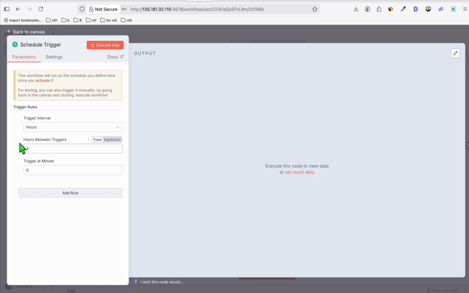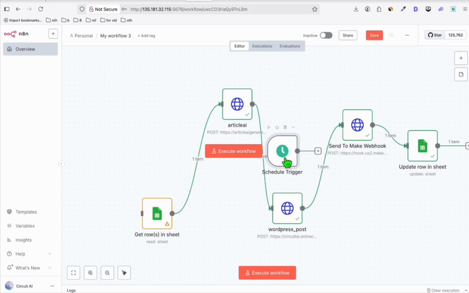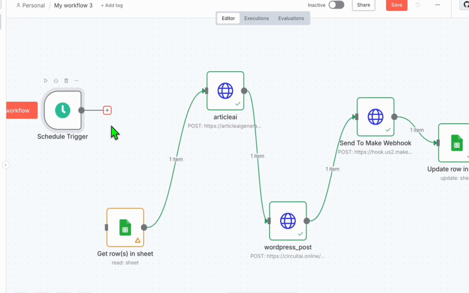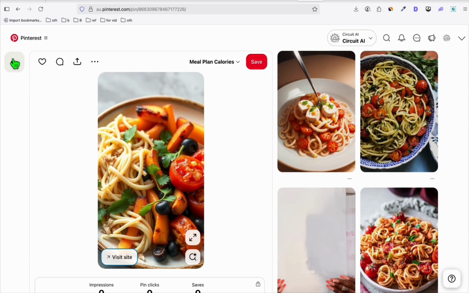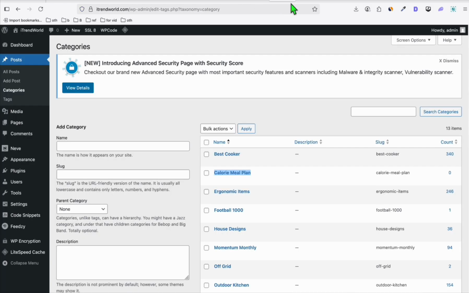So you trigger that every 4 hours, and that's the only configuration you need to do. And this one right here, connect that to the first step right here. And that's it. You're gonna save this, and you'll have your automation running. Every 4 hours, you will have a new Pinterest pin right here, and you will have your new WordPress post every 4 hours.